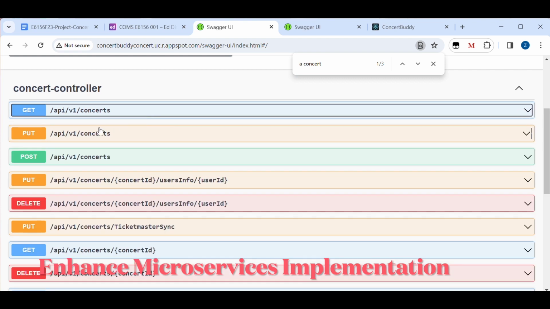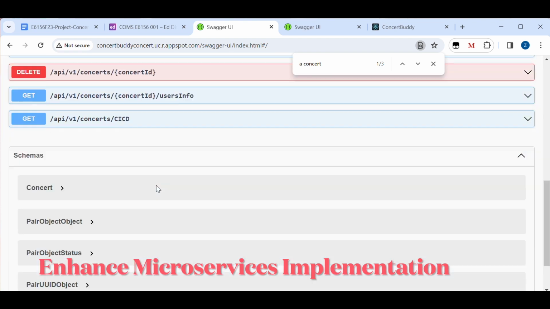Okay, that's it for the concerts. It has pagination and it has CRUD APIs.